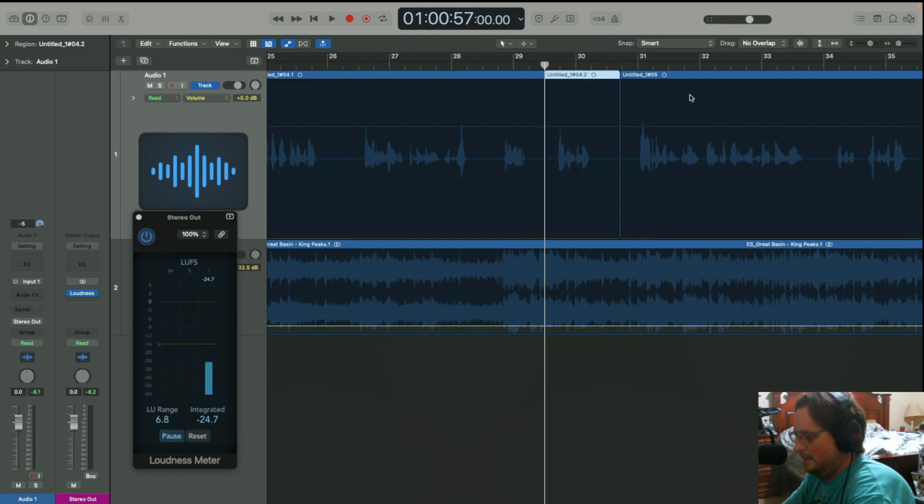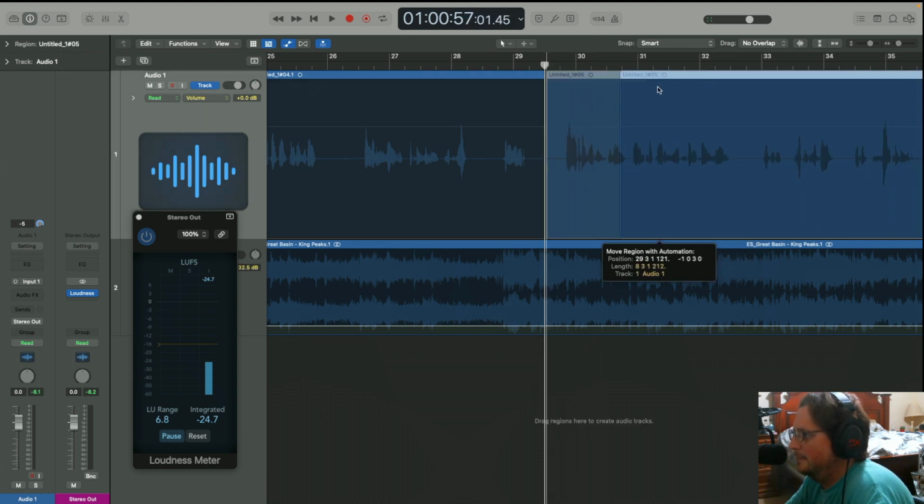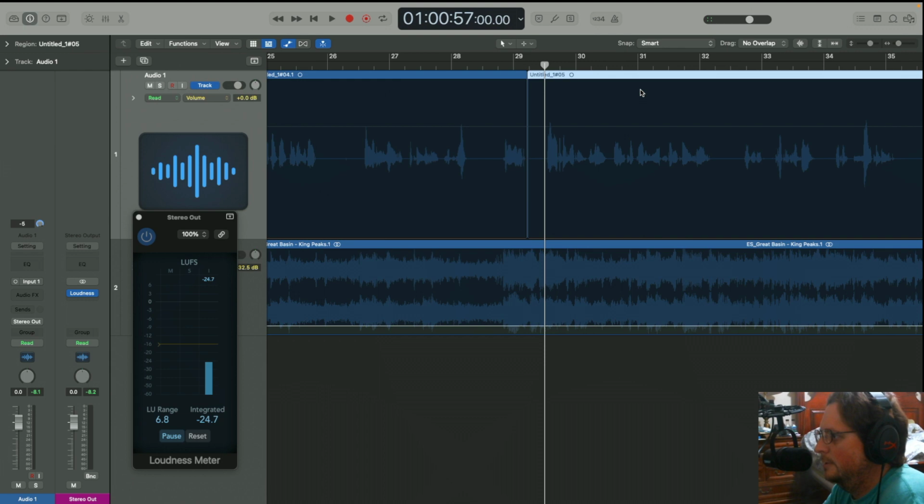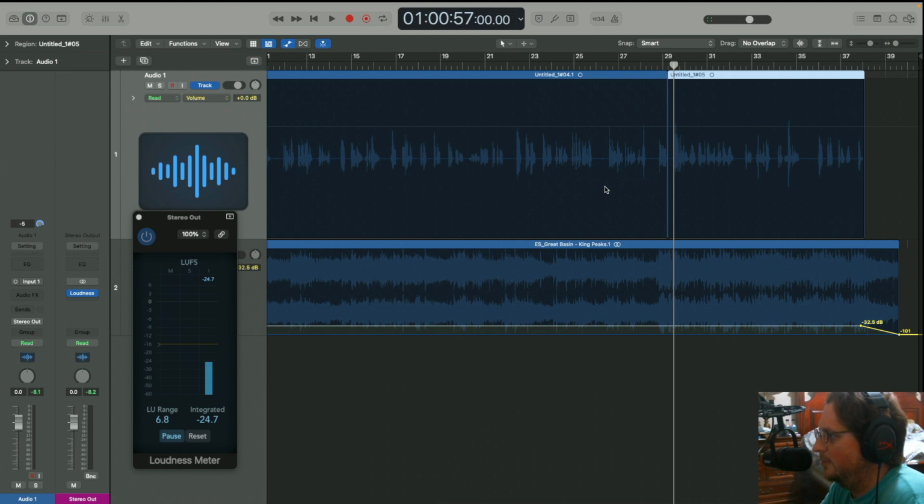Command T, cut it, delete it. Now it's gone. Take the track, slide the track over just a little bit more, so it's kind of almost overlapping the track, right? And we're going to just play it from that spot.